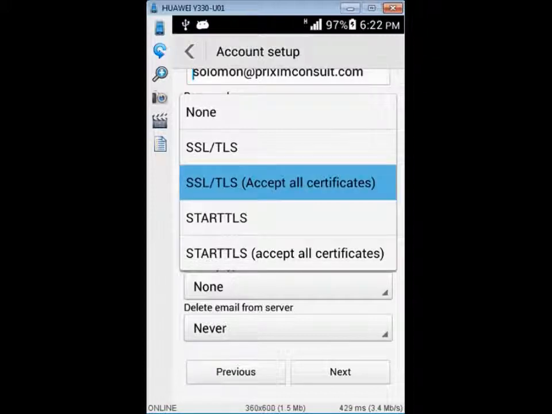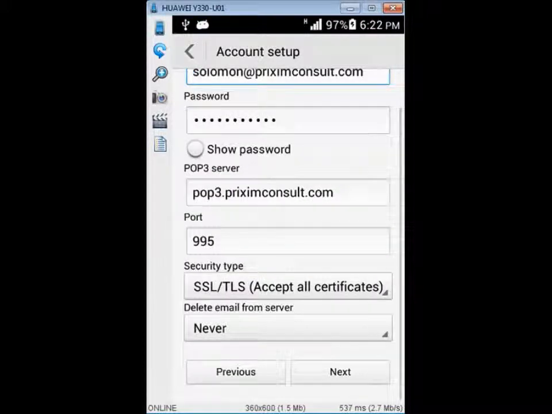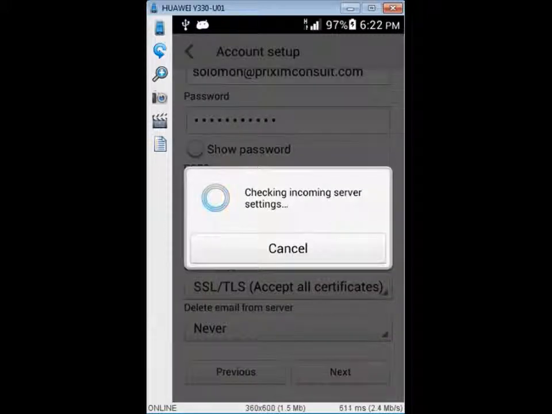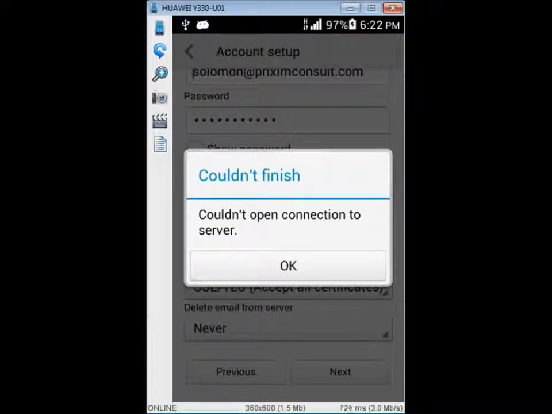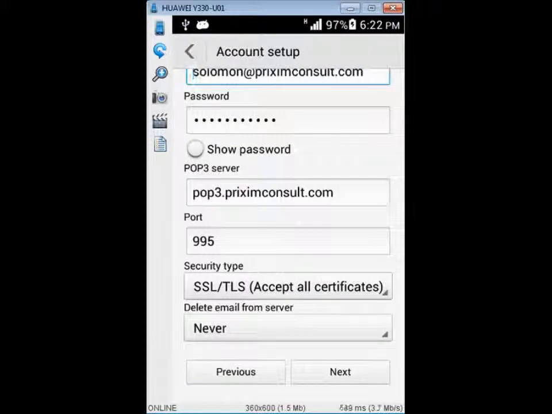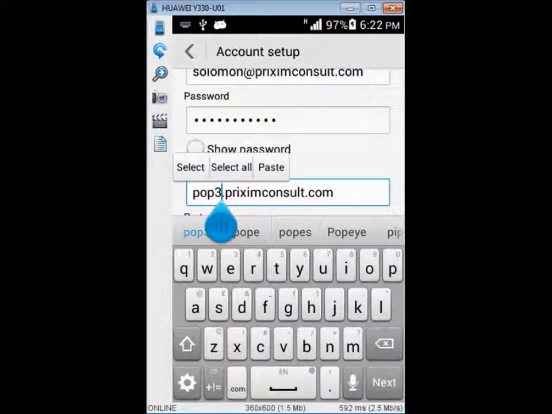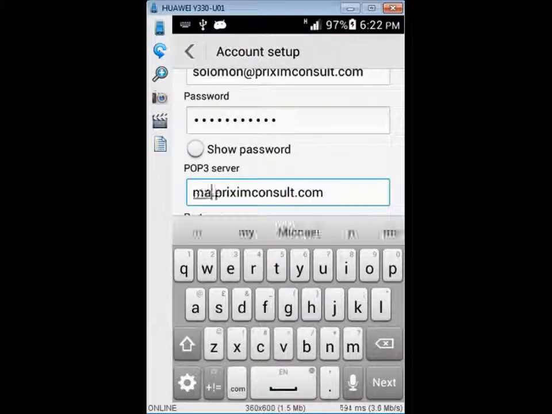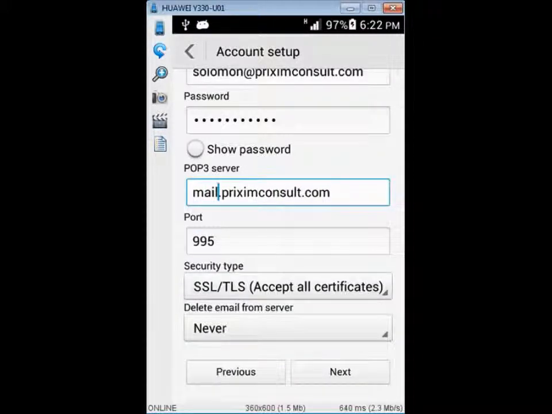Now the POP3 server by default is what you have. So it's pop3.mycompany.com, so that's what you see. Now the POP3 has a port of 995, so we try to check it and see whether it works. It doesn't work. So what we have to do is to change the POP3 to mail.